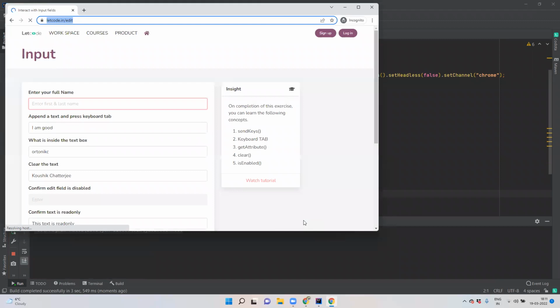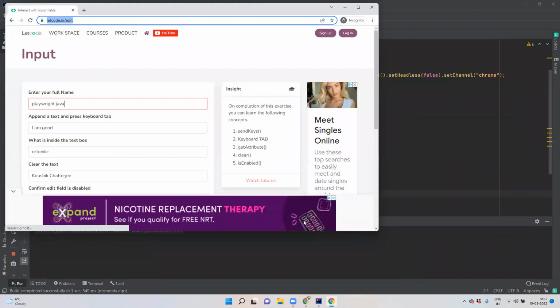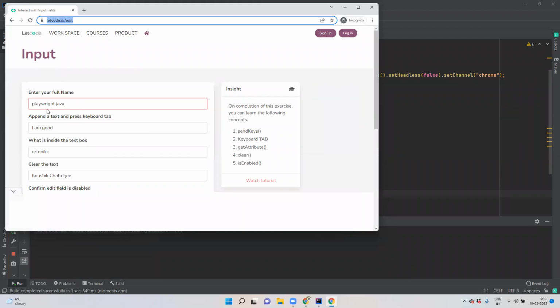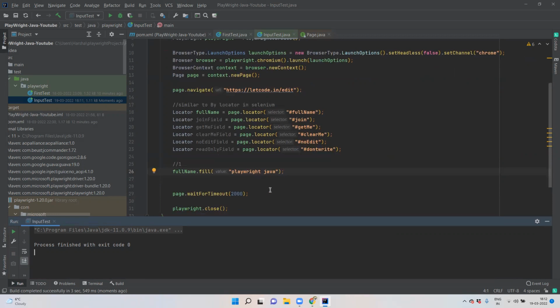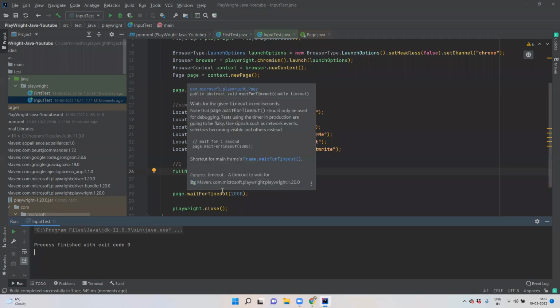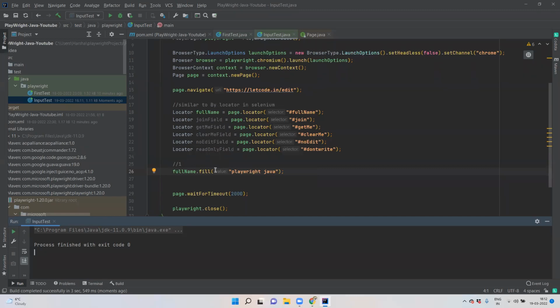Yes. If you see, it did enter the Playwright Java into the text box. So this is how we enter data into a text box in Playwright.